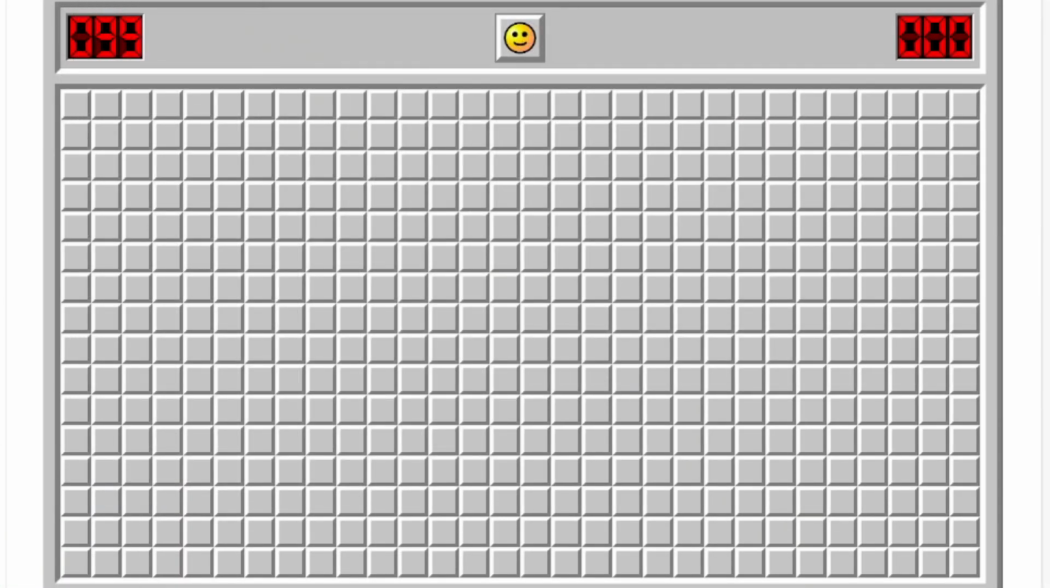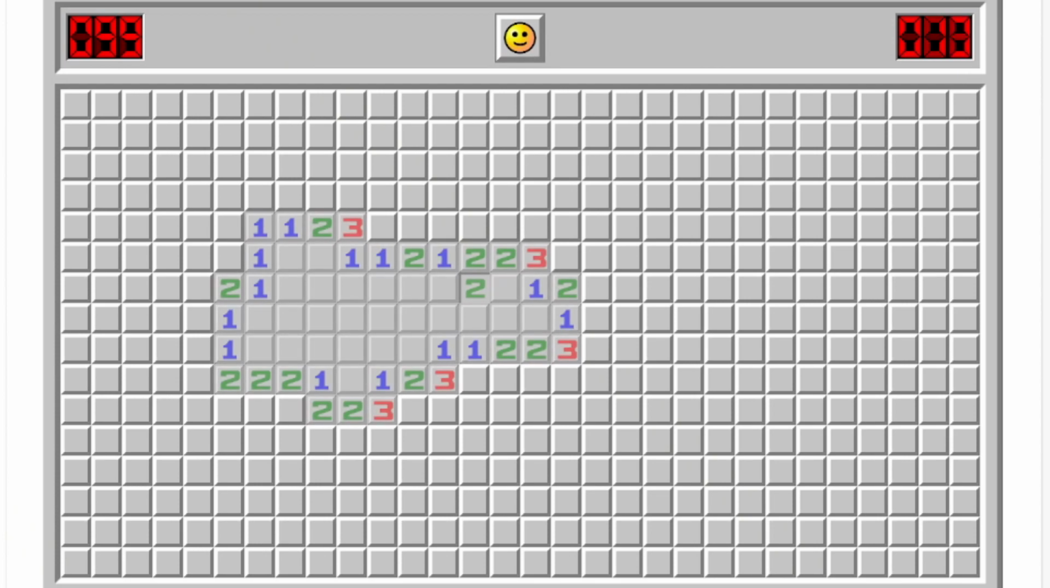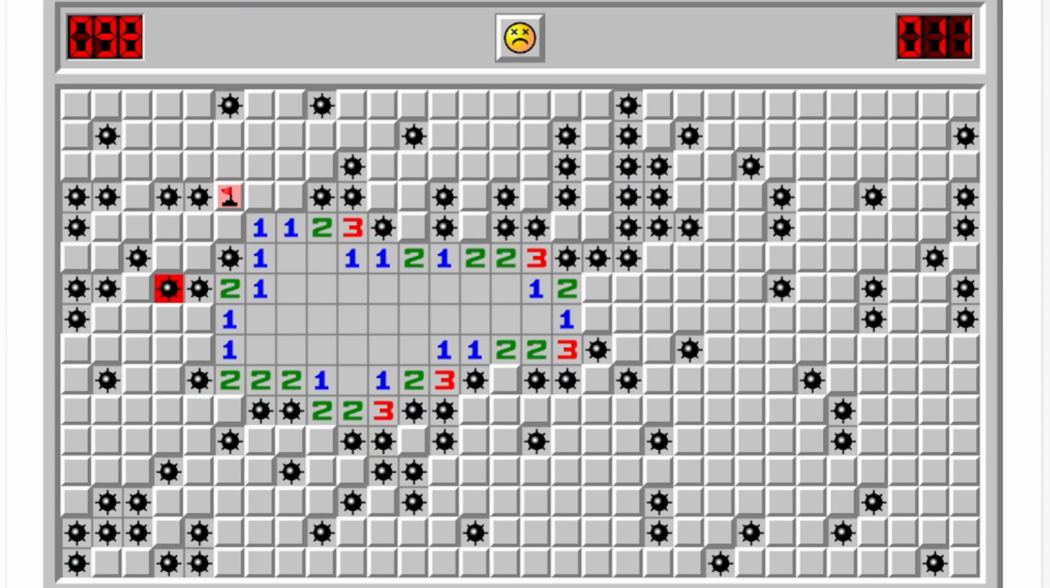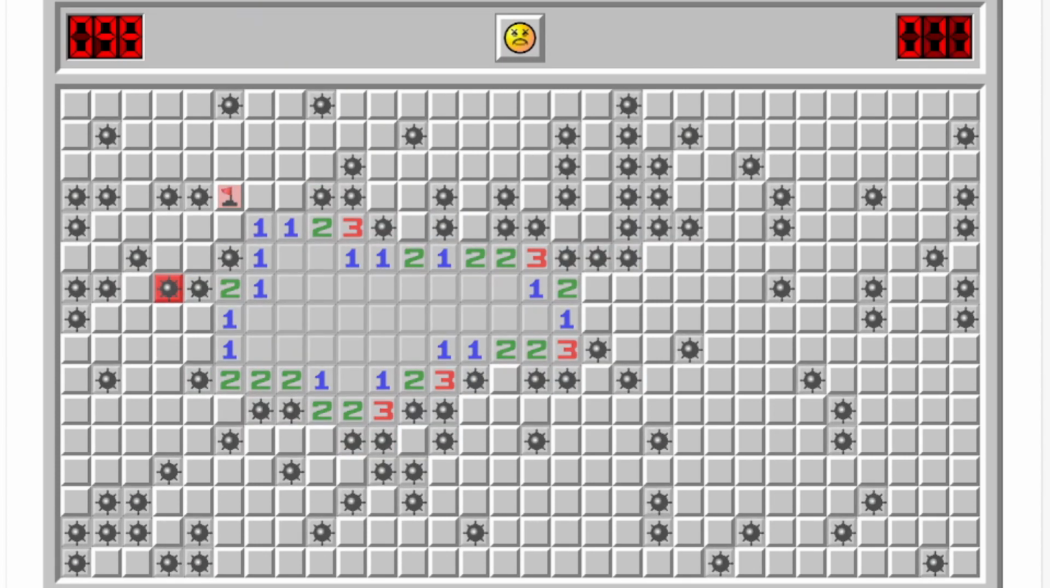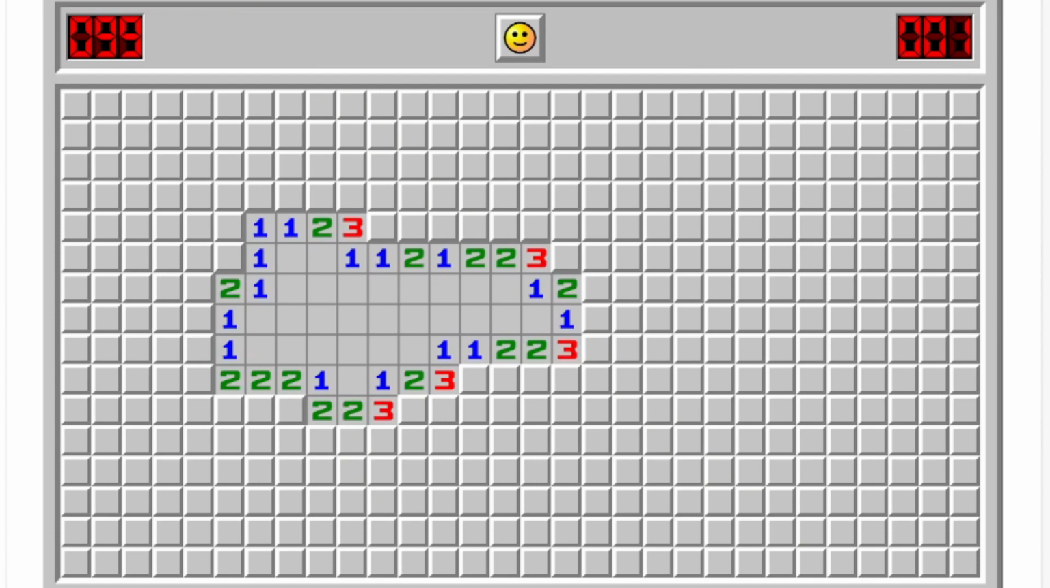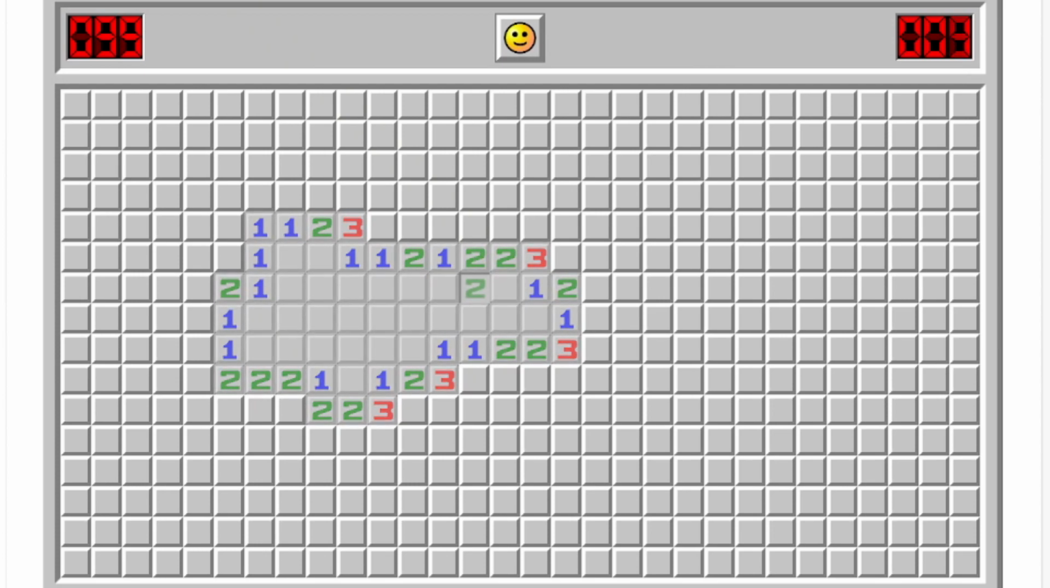The player has two actions they can do. Click on a tile to reveal whether it is a safe tile or it has a mine underneath. If the result is the latter, the player loses the game and has to start again. If the tile is safe, it can either have a number displayed denoting the amount of mines the tile touches or be blank, indicating that the tile has no adjacent mines.